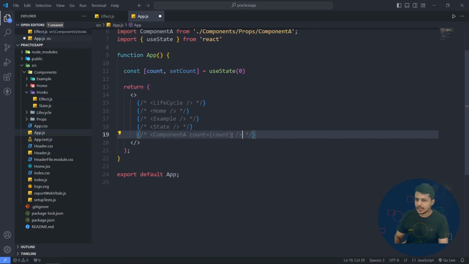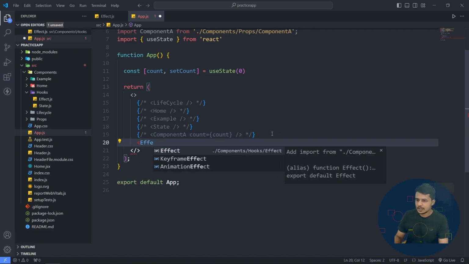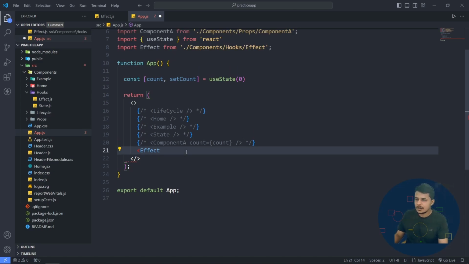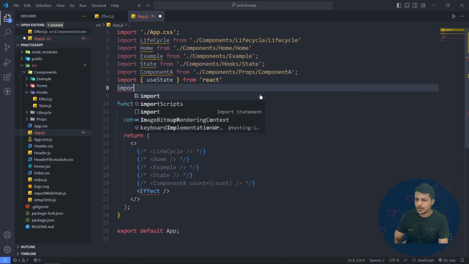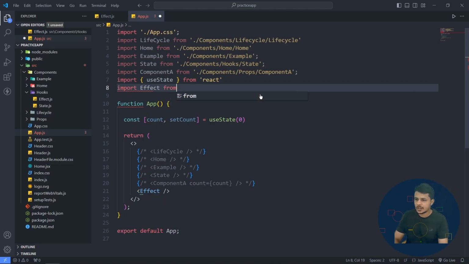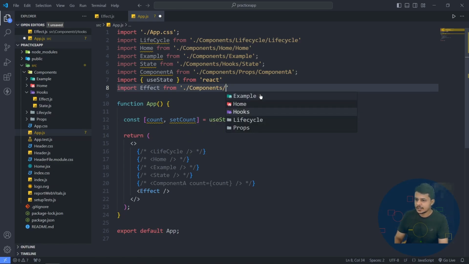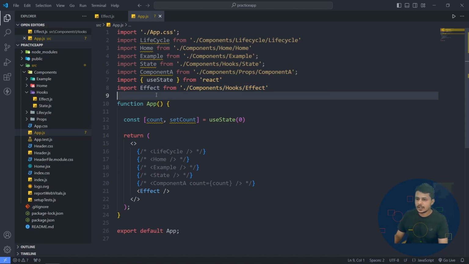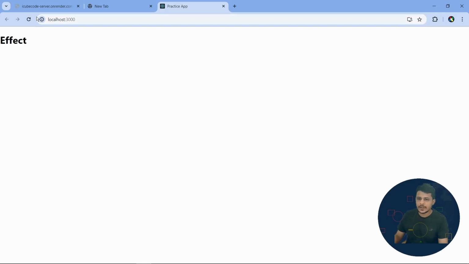Okay, and as we have created our component, we have to import it in App.js. Okay, let's import it here. So let me comment out the previous one, and now let's do this one. Okay, so you can see it's already showing here with the import as well. I can just click here, or you can write the whole thing. So let's do it: import Effect from ./components/hooks/Effect. This is the file. Okay, so if I go back to our browser, yeah, we can see the effect is here, the h1 tag basically.